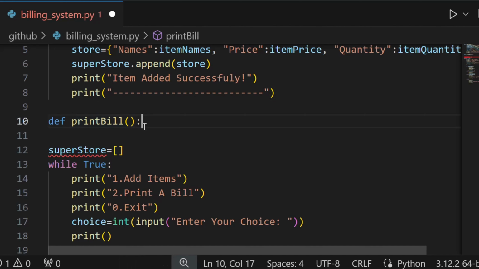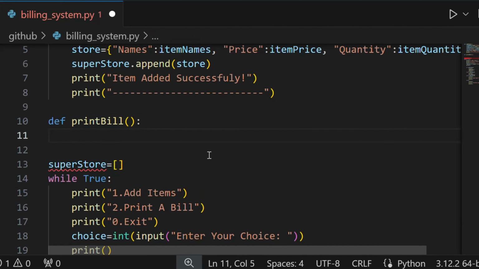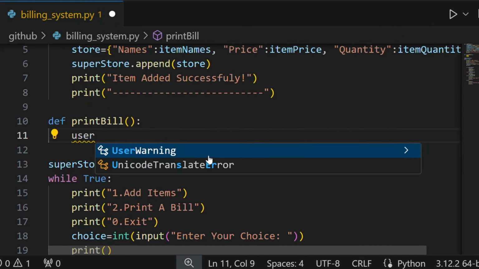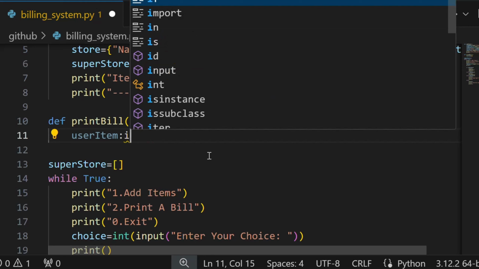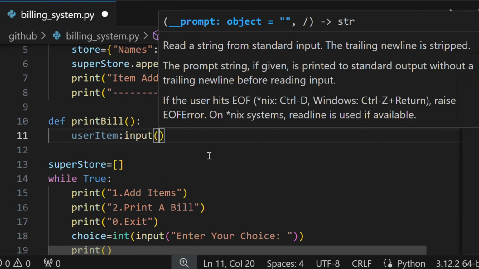After it I will go to the next line, and then I have to get the name of the item that a user wants to purchase. So first of all I have to declare a variable, user item, for the name of the item that the user wants to purchase. This should be string type, so I will not call any other function, only the input function to get the value from the user.